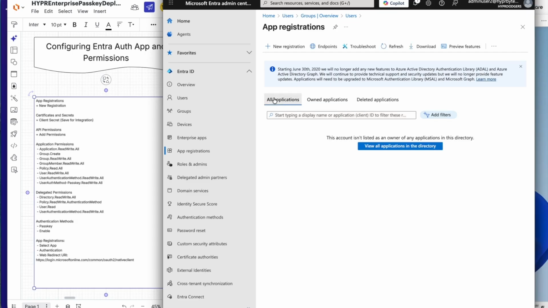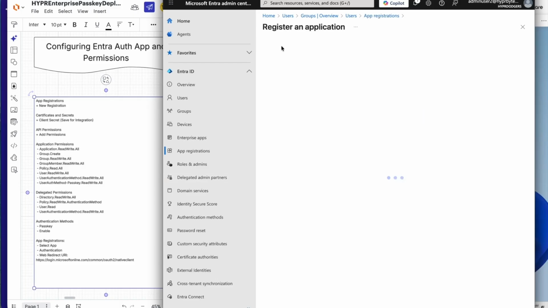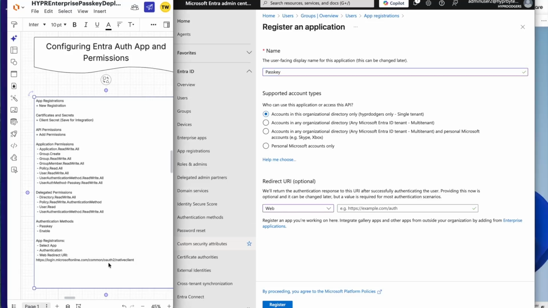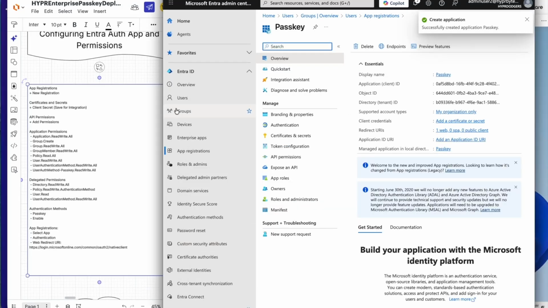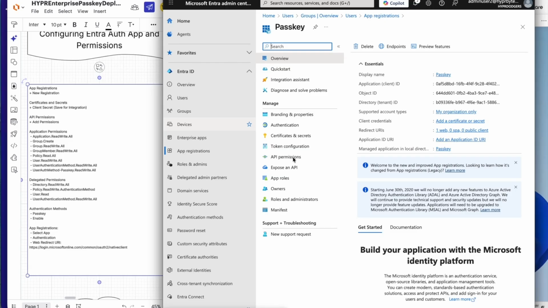So the first thing that I'm going to do is I'm going to go into my Azure app, my Intra app registrations, and I'm going to create a new registration. I'm going to name this Passkey, and I'm going to go ahead and configure this web redirect URL. Okay. So with that being done, I'm going to go through and do the API. I'm kind of bouncing around. I'm going to do the API permissions and then do the client secret later.